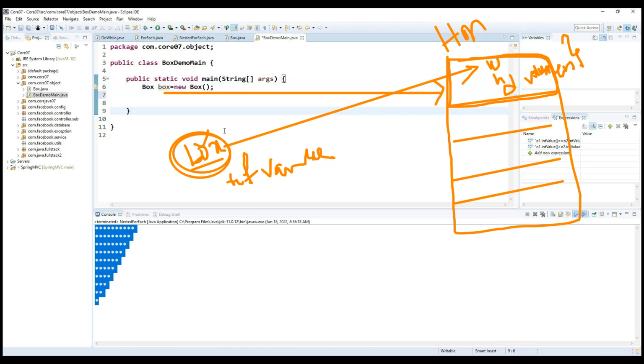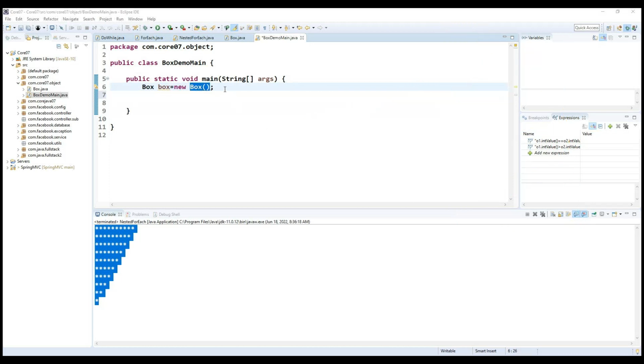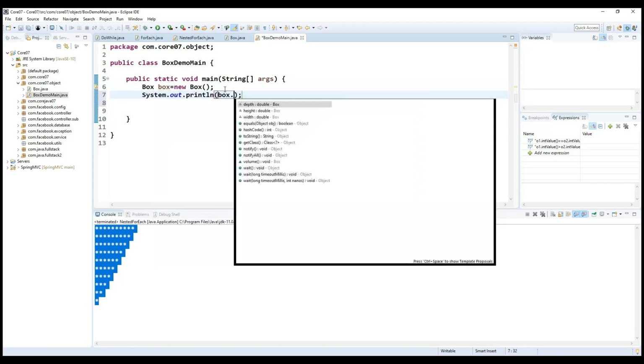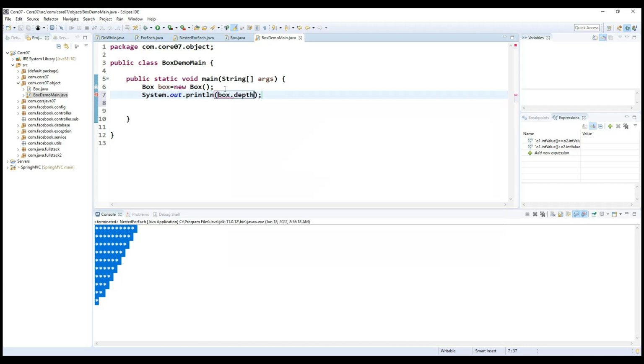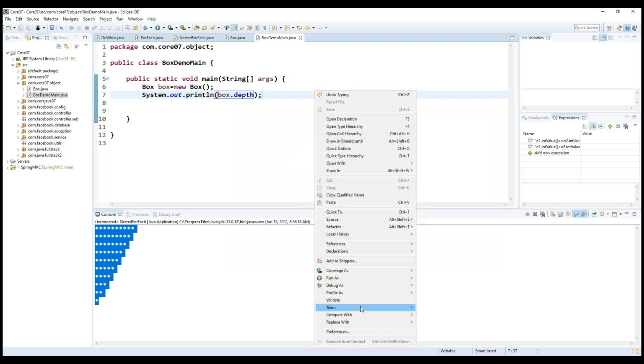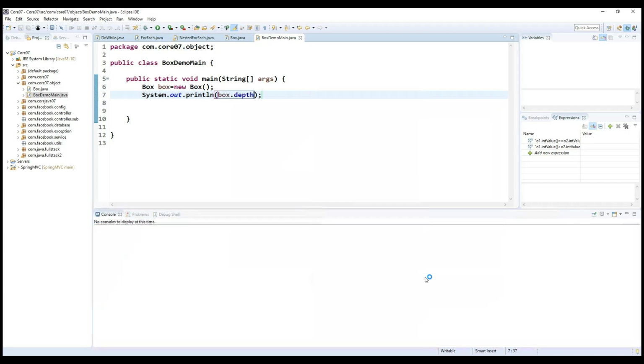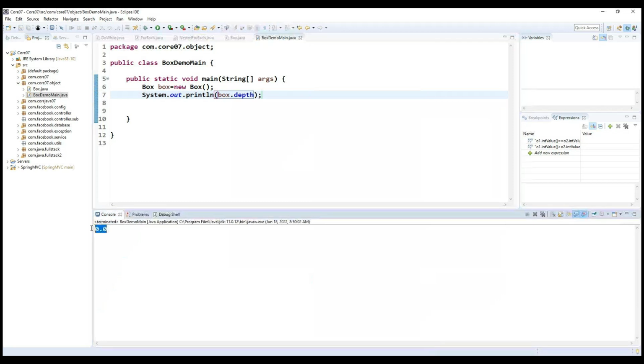Okay, the default values are going to be initialized by this particular constructor here. Now what I'm doing here, let me print this: System.out.println box.depth. I just want to find out the depth value. Right now, what is the depth value we are having?